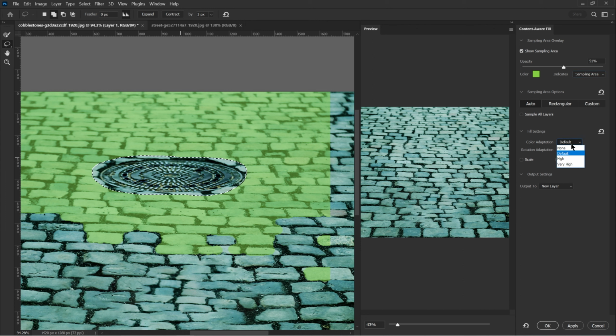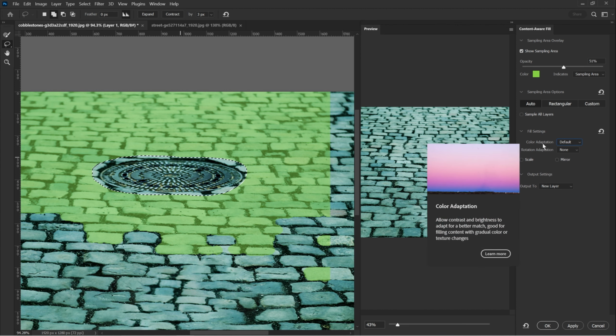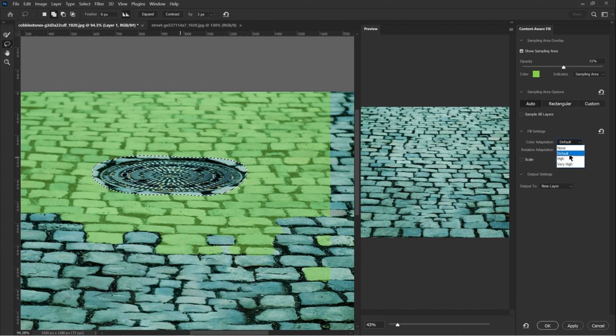Color adaptation is quite helpful. If you hover over it, as you see, it allows the contrast between the brightness and helps you have a better match with the filling contents. Depending, you can switch around and see which one fits better. As you see, very high makes it kind of blurry. High, not as much, but still kind of there. Default's pretty good, but high makes it blend in a bit more. And there's also none if you don't want it. Looks fine too. I'll just keep it high.